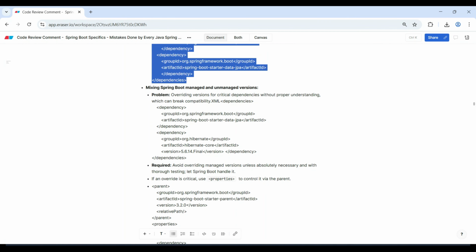Then you're trying to mix up some Spring Boot managed with the unmanaged versions. Now what happens is you're trying to override the dependencies without properly understanding or testing it in your application code. So this can break your compatibility, and also break your application at runtime.